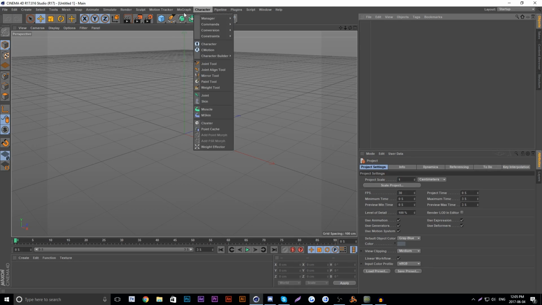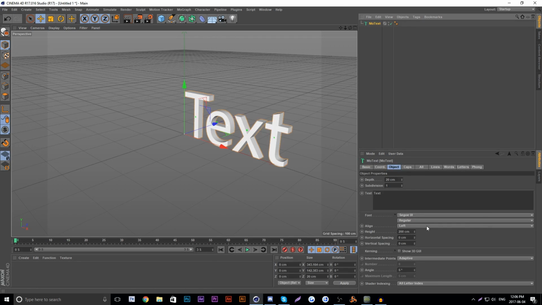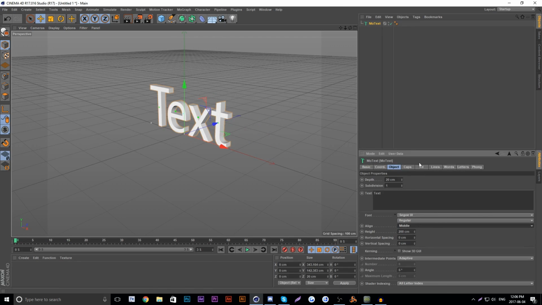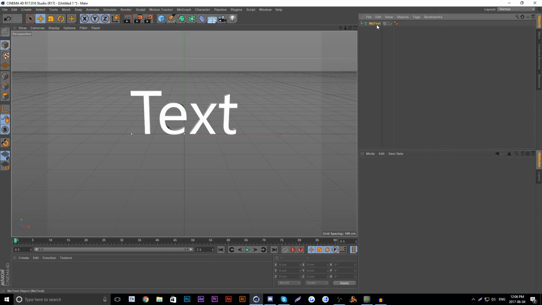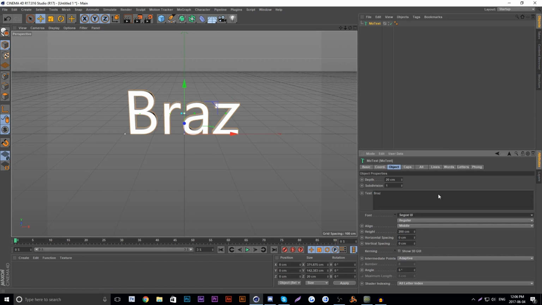So first thing you want to do is go on Cinema 4D and make a new project, and go here on MoGraph and click Mo Text. Then you want to center it. Then you want to change the text. I'm going to make it for Braz today. It's pretty fun.